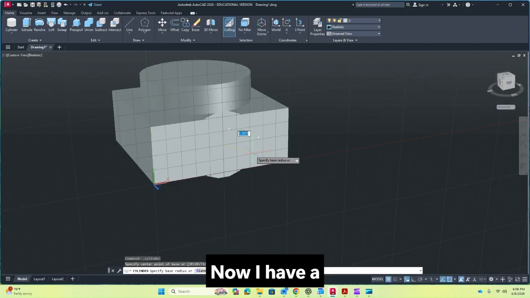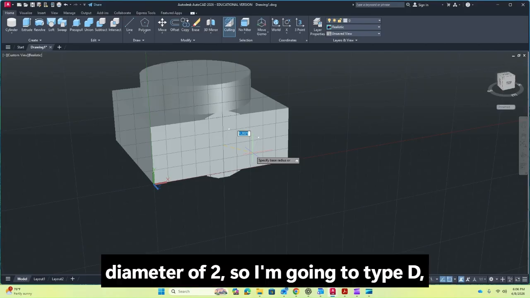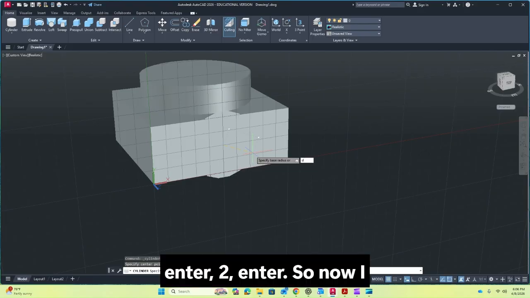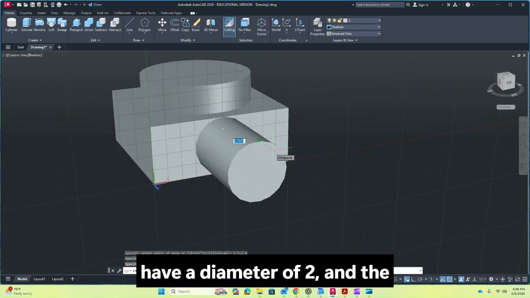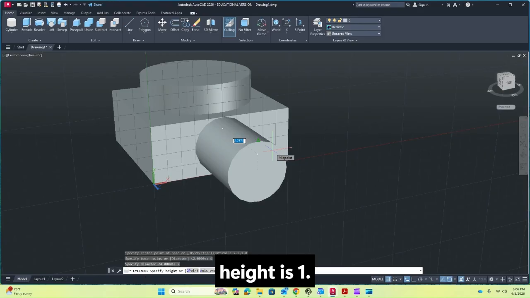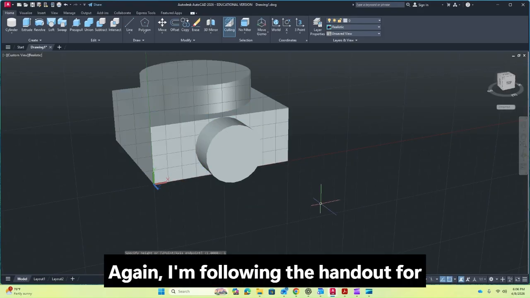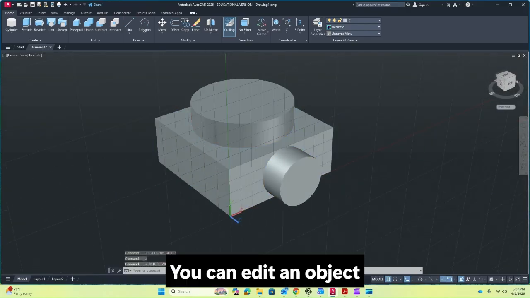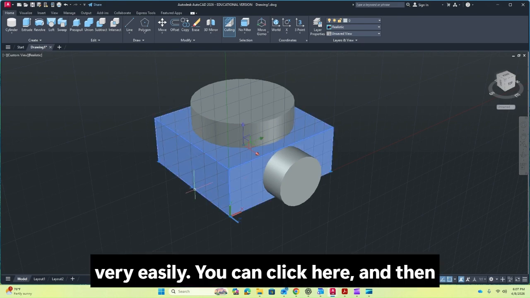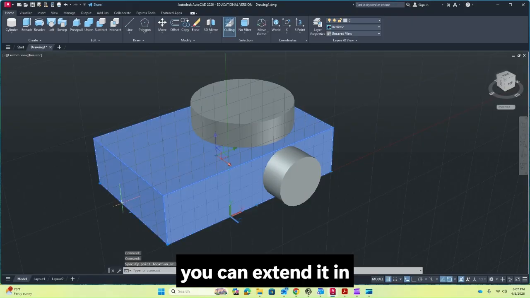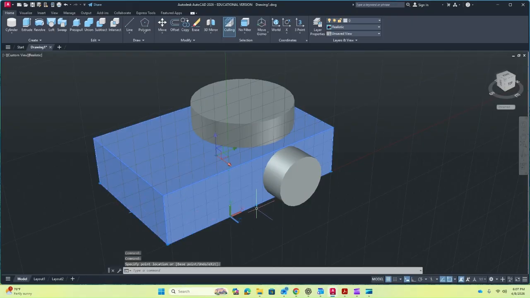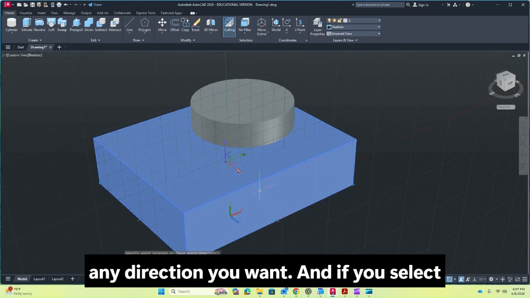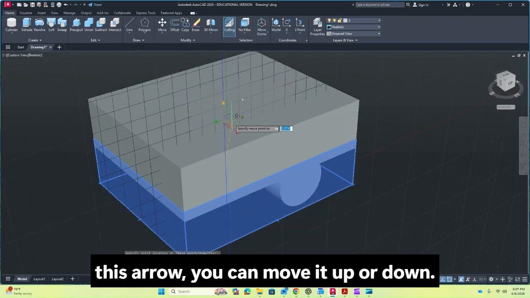Now I have a diameter of 2, so I'm gonna type D, enter, 2, enter. So now I have a diameter of 2, and the height is 1. Again, I'm following the handout for those dimensions. You can edit an object very easily. You can click here, and then if you click one of these arrows here, you can extend it in any direction you want. And if you select this arrow, you can move it up or down.